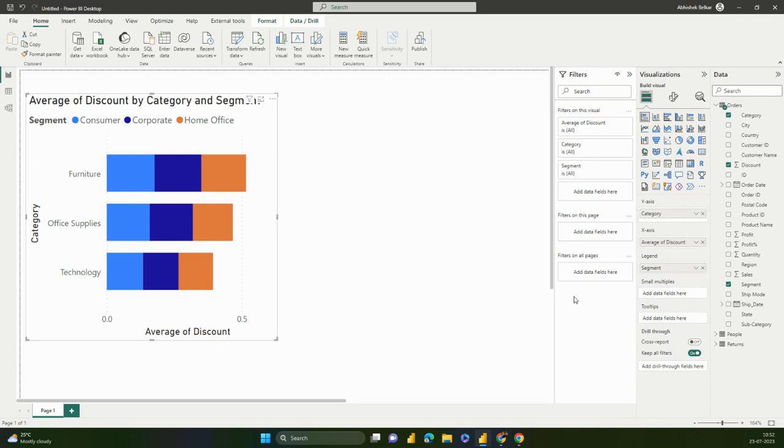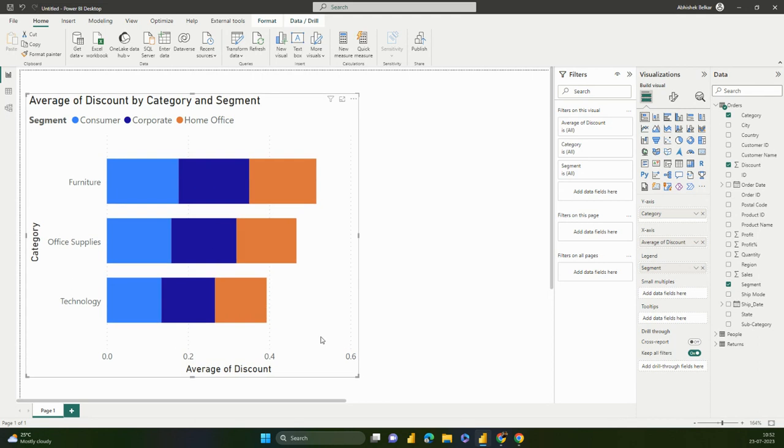So you have your y-axis, you have your x-axis, and along with that you have a legend in front of you. Okay, so this is how you create your first chart. And now you have another option present over here, which is small multiples, right? So what does small multiples do? It again splits your chart into multiple categories. How? We'll see that.